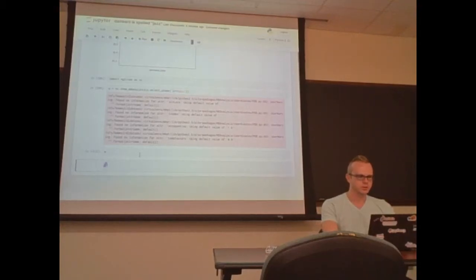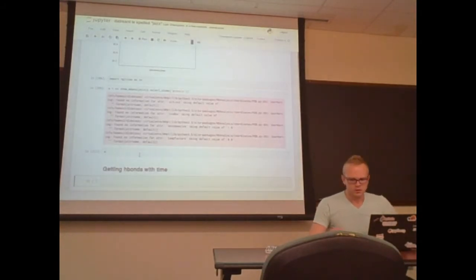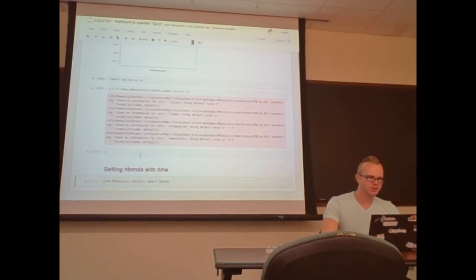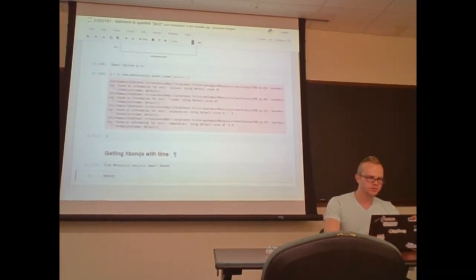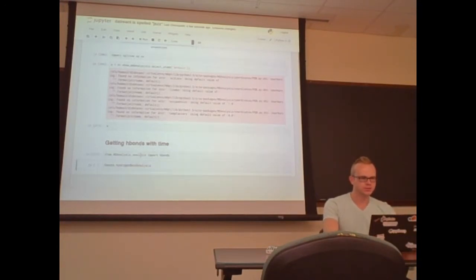So we'll do some Hbonds. We're going to use an MDAnalysis submodule. So if I do from MDAnalysis.analysis, I say that word a lot, import Hbonds. This submodule has a hydrogen bond analysis class.